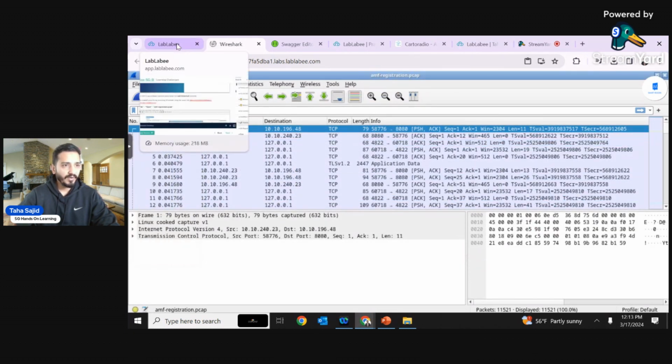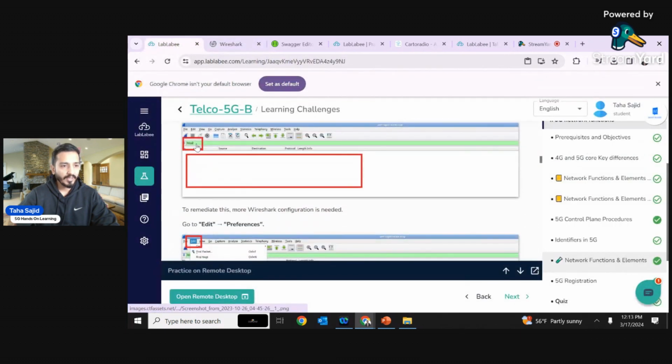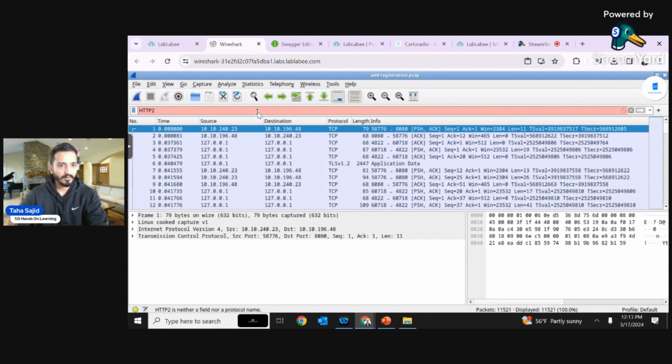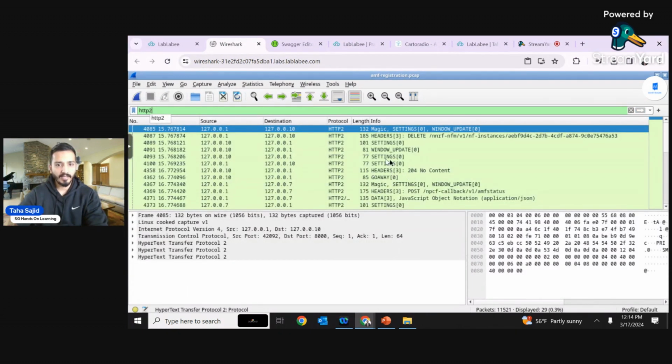If I want to filter, I just have to select this HTTP2 filter. So I'll come in here and select this HTTP2 filter. You'll see the traces coming in here, and then you can try to understand the messages. If AMF has to register with the NRF, the AMF has to send its NF profile, and NRF has to send a response saying whether the registration is accepted or not. So this is where we can see the messages. Let us take this step by step.